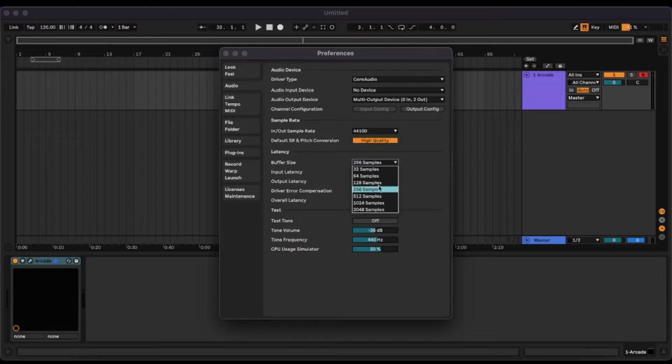Now, for most of the in-the-box stuff, I have mine set at 256 or 512, and anything higher, you're going to be introducing a lot of latency. But that's if you're on a really older computer. And for the record, what I'm working on is a MacBook Pro 2015 with a dual-core i7, which is going to be pretty similar to what a lot of you guys are probably working on. So I'm going to choose 256 for this. And then this gives you a measurement of your input and output latency here as well, and your overall latency. You want to try to keep those numbers as low as possible without peaking your CPU.